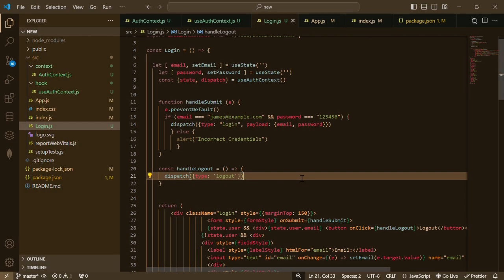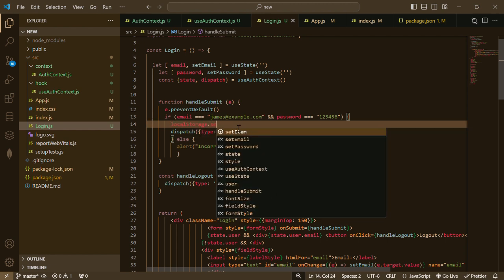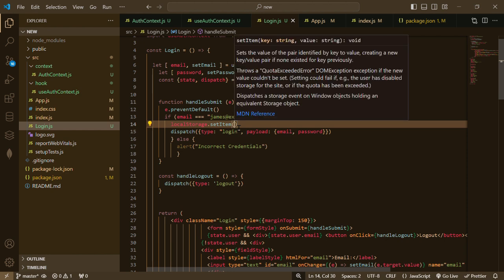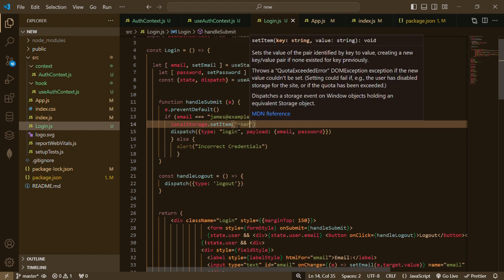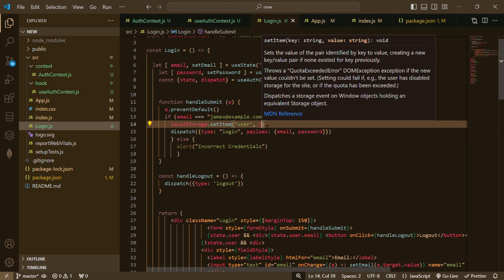Setting the value of the state inside the local storage is easy, because what we really have to do is that when the user is successfully logged in, when the credentials eventually match, we want to call localStorage.setItem. So I am setting an item inside our local storage, and I'm going to name it user because it's obviously user data, and then I'm going to send the actual data, which is your email and password, and these are an object, and I want them to be converted into JSON.